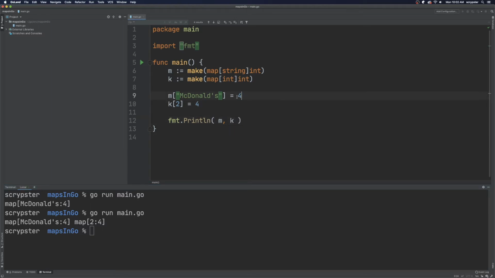So if we wanted to do more restaurants, we could say M, provide the square brackets. Our restaurants are going to take a key that's a string. So let's provide another name of a restaurant. I'm going to use Chick-fil-A.